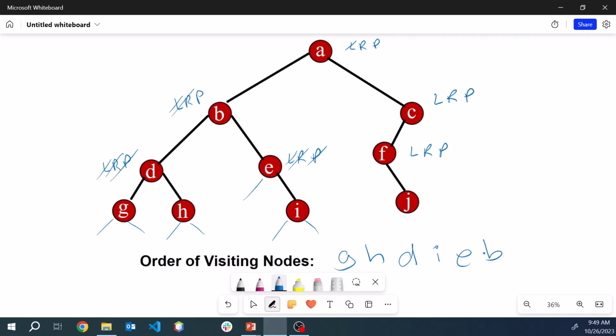And now I go back to A, because B is now done. Finally I go right on A, which brings me to C. I go left on C, which brings me to F. I go left on F, there's nothing there, I go right on F, I come to J. I go left and right, and then I print J.